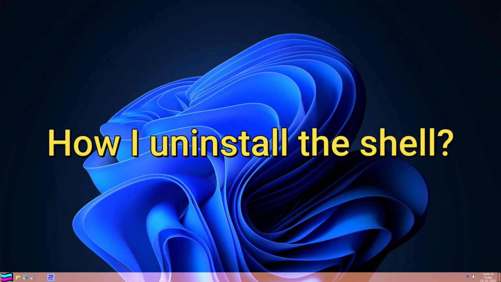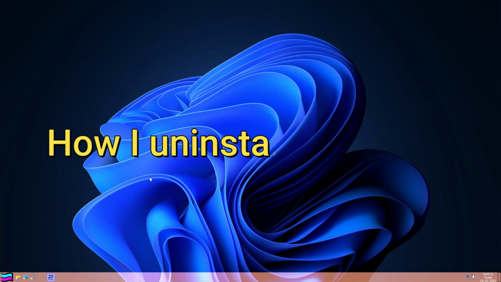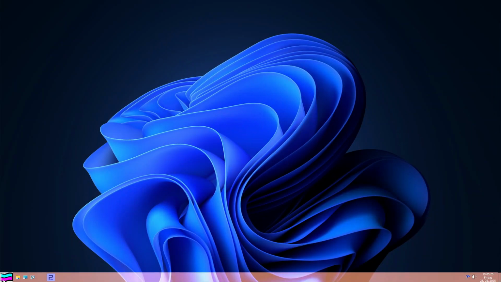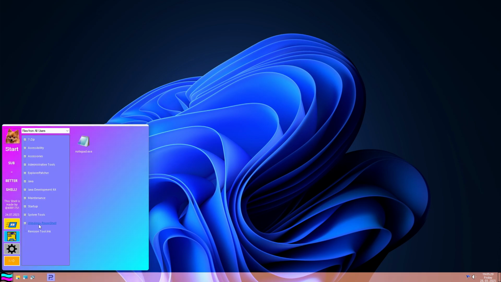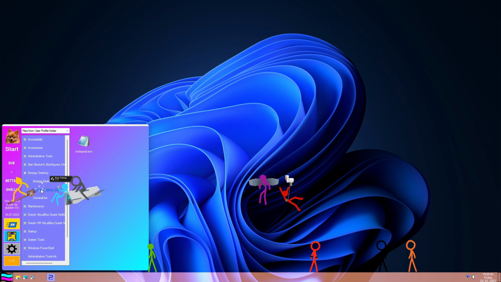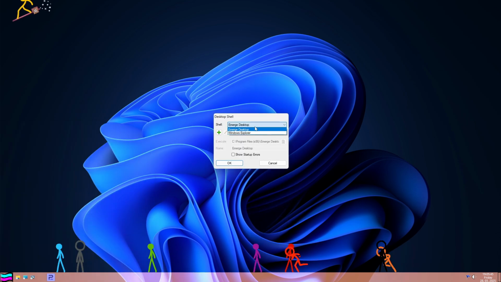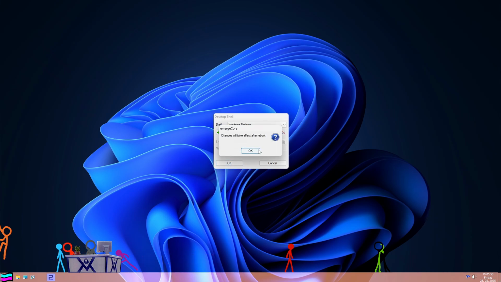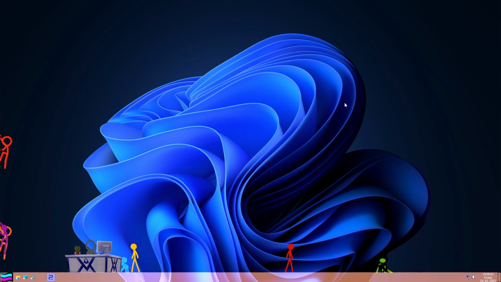And if you want to get rid of this shell, or you want only to switch some fast way to Explorer, then find MH desktop, go to MH desktop shell changer, and basically change it to Windows Explorer. Click yes, click OK, and now after restart, explorer.exe will launch instead of this shell. But if you want to be completely rid of it, then follow my steps.